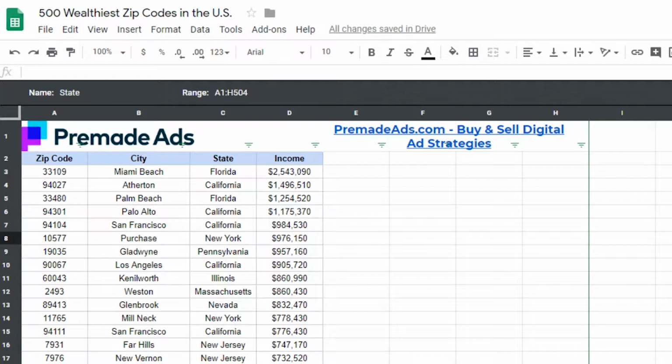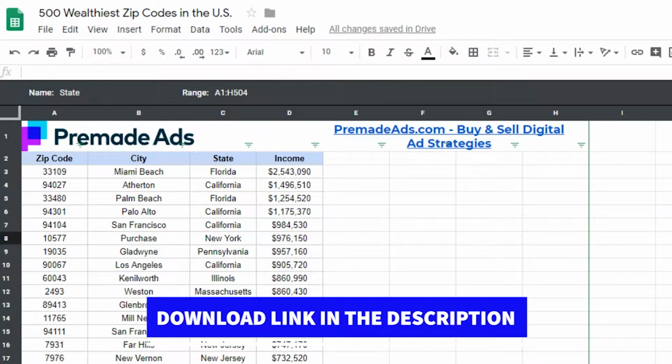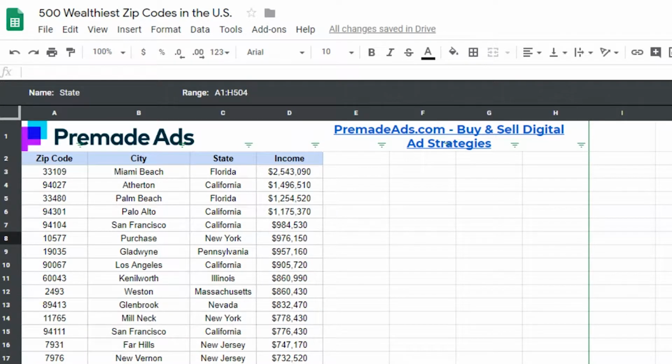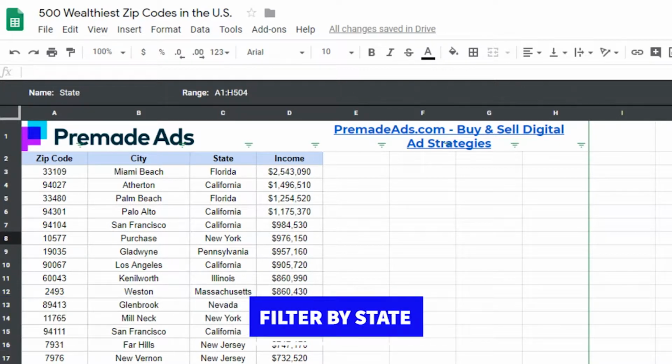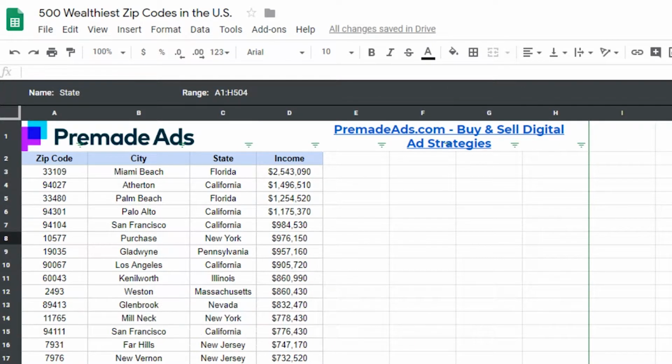First, you'll want to download the top 500 wealthiest zip codes spreadsheet, which we've included in the description. This allows you to easily copy and paste all of the zip codes that have the wealthiest residents. You can even use this spreadsheet to filter based on state. That way you only target people in the states you prefer. This way, your ads will only show to people that you know can afford your products and services.